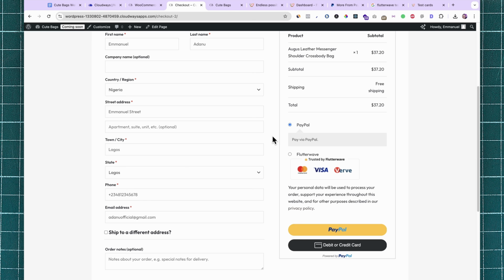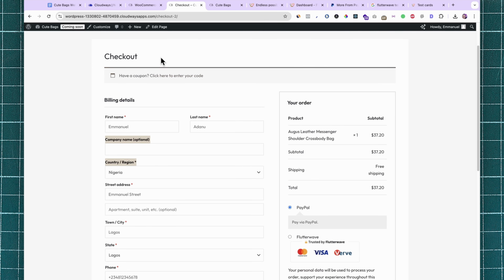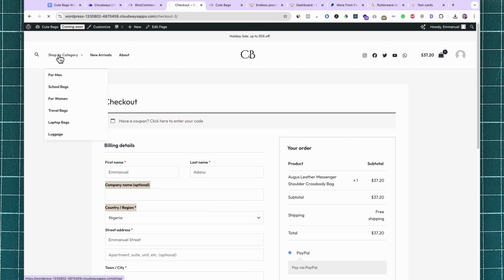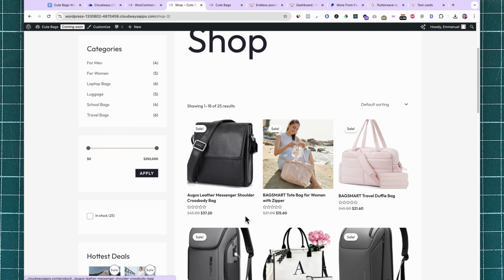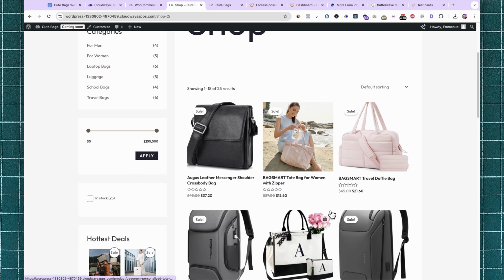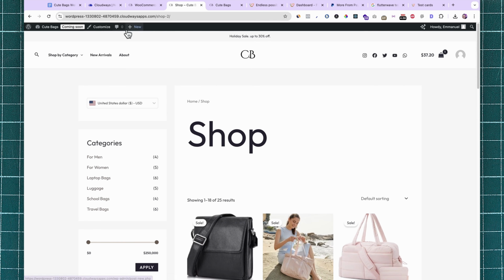For instance, you'll notice that on the checkout form, we don't really need to get company name. And then if I go to the shop page, it will be really nice if we have an add to cart button under this product so that people can easily just click to add them to their cart. So to do that, just open the theme customizer again.